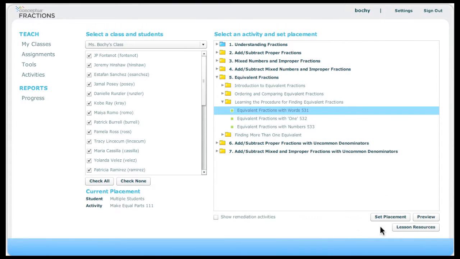Clicking the Preview button allows the teacher to look at an activity being considered. Clicking the Lesson Resources button provides a wealth of information and support materials. These features are covered in more depth in the Activity Overview video. Clicking the Set Placement button assigns the activity.